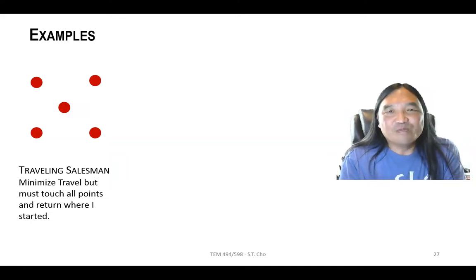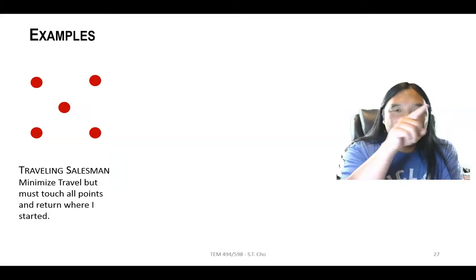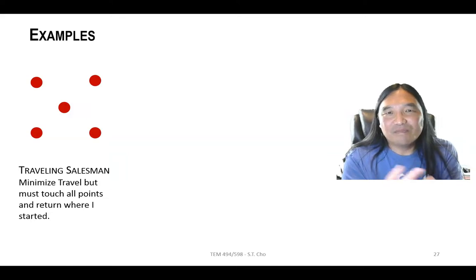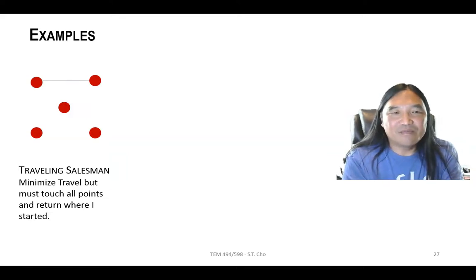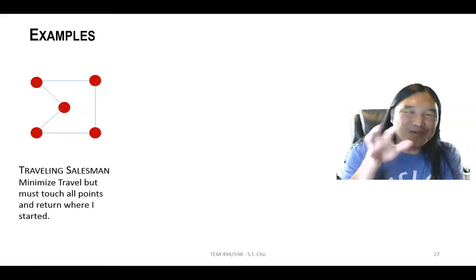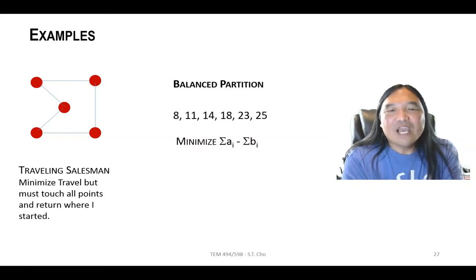The traveling salesman problem is pretty classic, and that's that I have to return to the point I start from, and I have to hit every point. And so where's the minimum path through this? Where's the minimum pattern? And the minimum pattern, you probably already guessed it, goes like this. Now you can go in different directions and you can do it in different ways, but you're not going to get less than that.